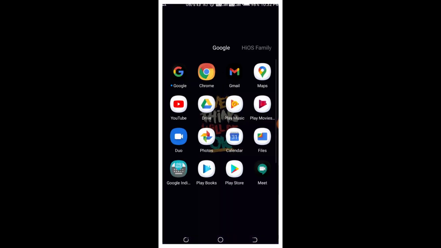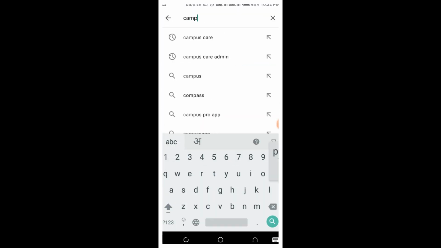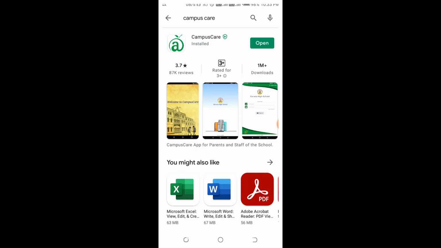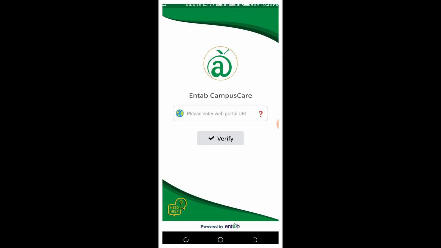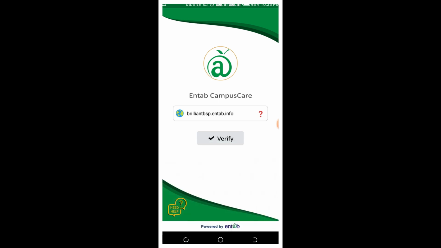First of all, go to Play Store and search for the Campus Care app. Install the application. Once the installation is done, open the app. On this screen, it will ask you to please enter the web portal URL. Here you are supposed to enter the URL of the school app, that is brilliantbsp.entab.info. Here you are supposed to enter this only.